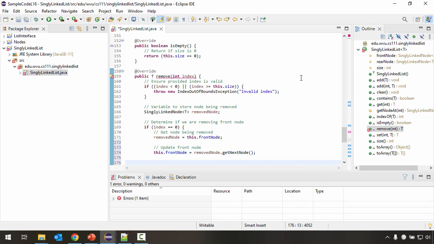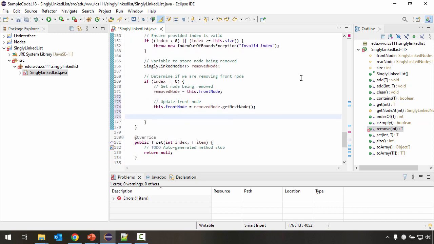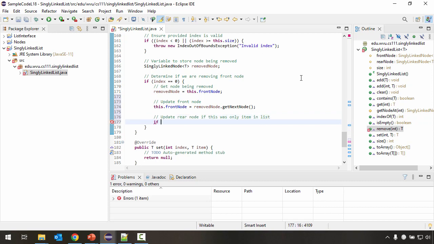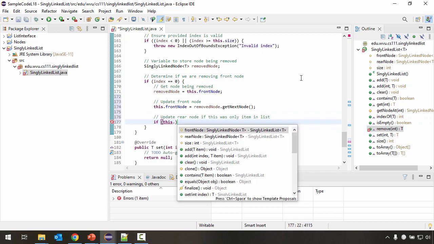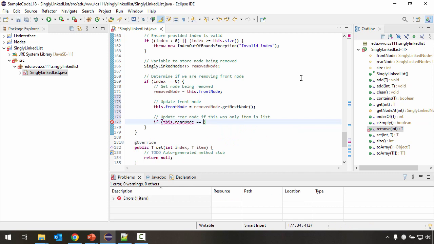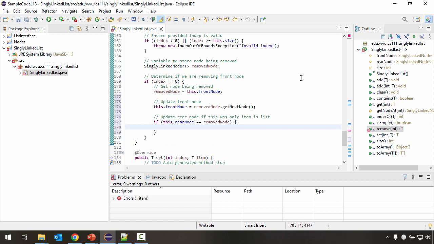I also need to address the case where the front node that I'm removing was also the rear node. So we're going to update the rear node if this was the only item in the list. For that, we're going to check to see if the rear node is equal to removedNode. And if that's the case, then this item was both the front and the rear because it was the only thing in our list. If that's what we're facing, we're going to set our rear node to null. So I'm going to say this.rearNode equals null.